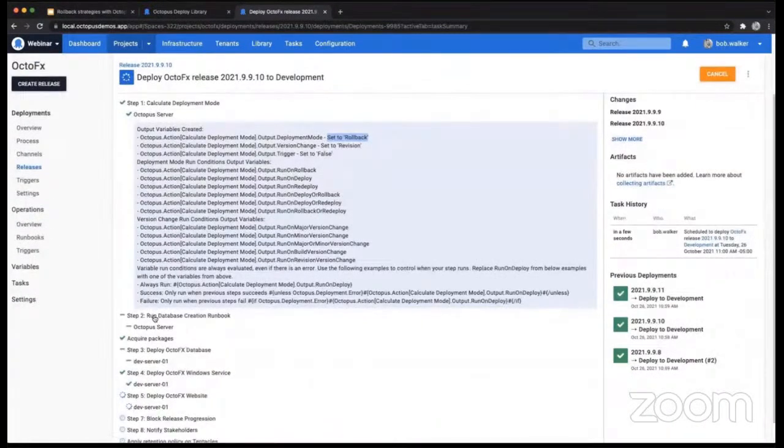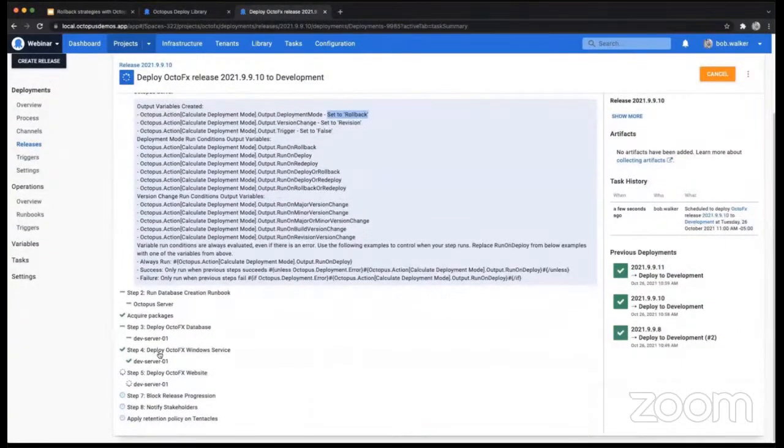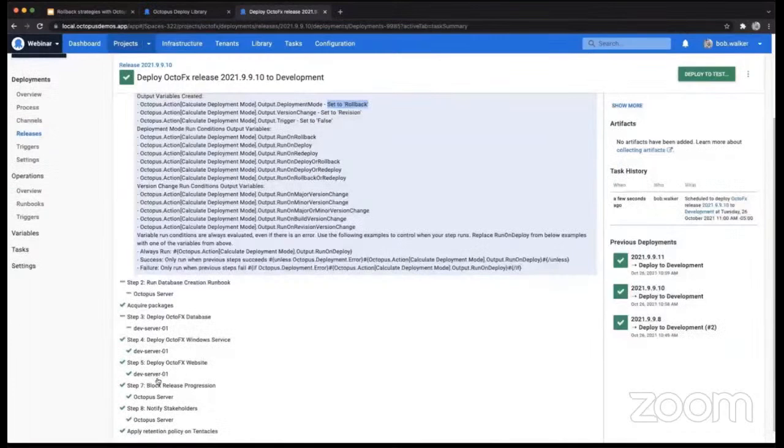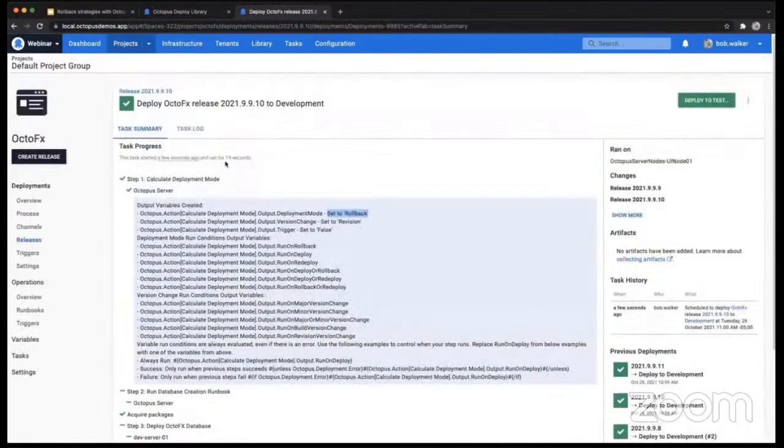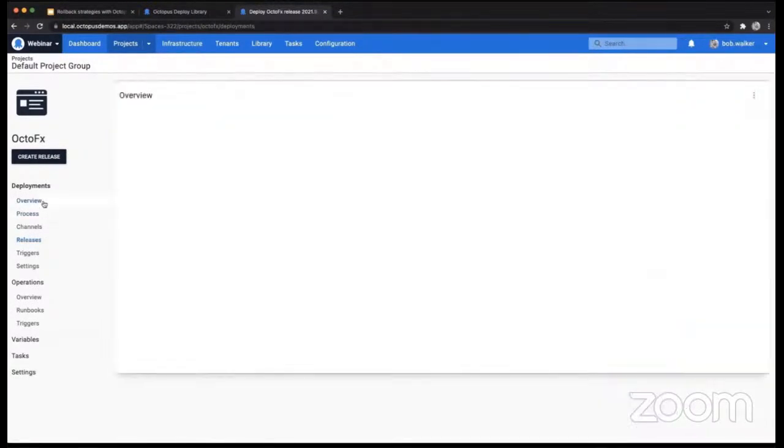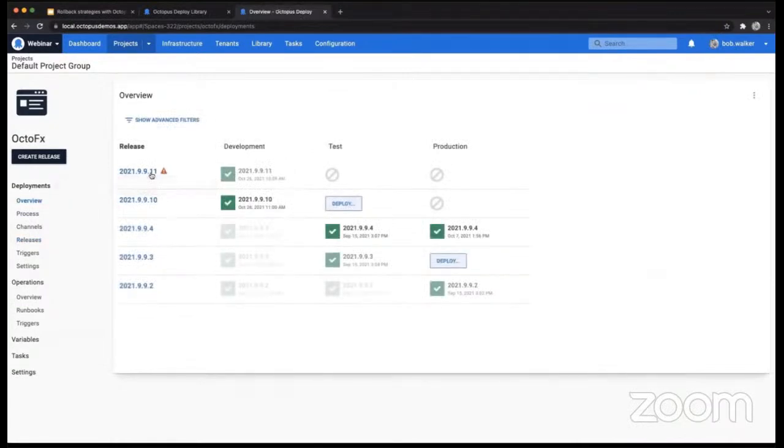Now we can see that steps 2 and 3 were skipped because there's no reason to rerun them. And we'll see steps 4, 5, and 7 run. 6 is skipped because that only runs in test and production. So that took 19 seconds. So we knocked off about 14 seconds after our deployment. So we got back up and running much quicker. And we can come back up here and see that .11 has now been blocked, so we can't deploy this at all.